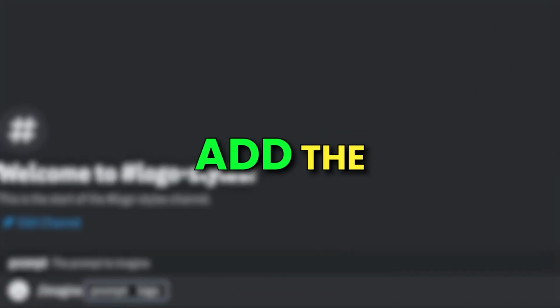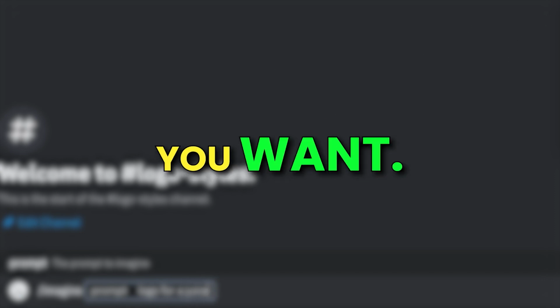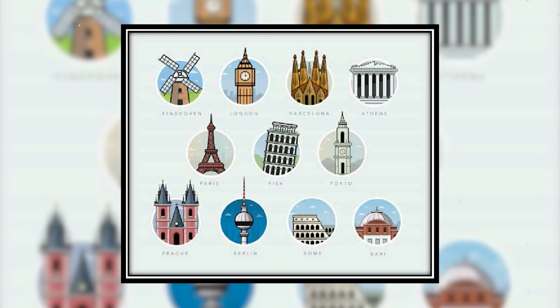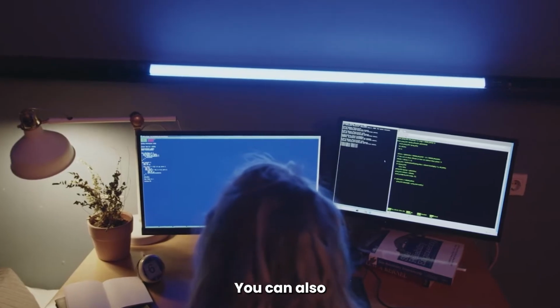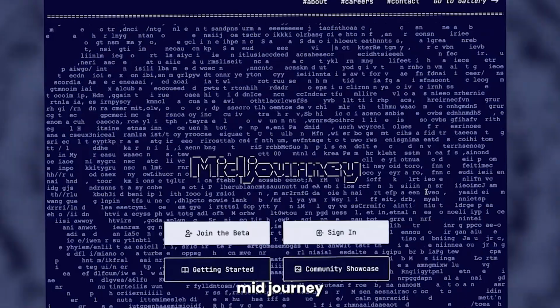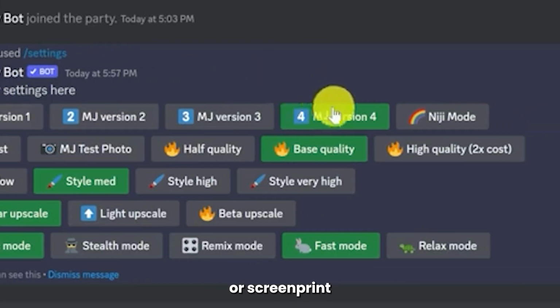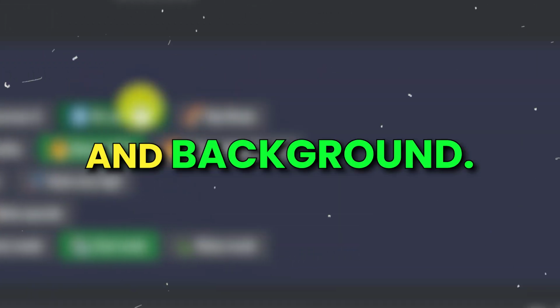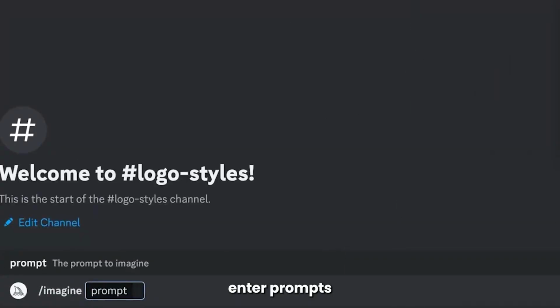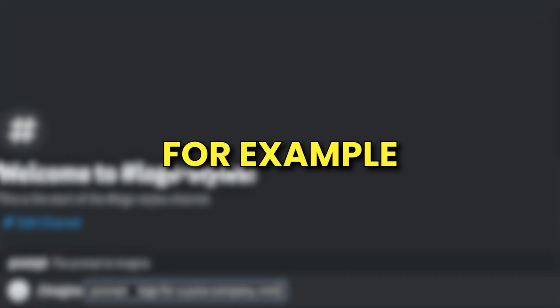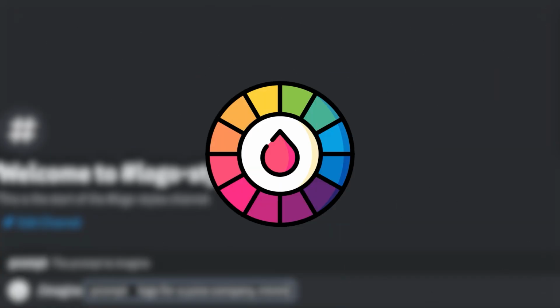But don't forget to add the word logo and the type of logo you want. This could be an emblem, landmark, or mascot. You can also include the name of an artist if you want Midjourney to take inspo from their style, or artistic techniques such as gradient or screen print, colors of brand, and background. Finally, enter prompts for things you don't want in your logo. For example, text, shadows, color, or shape.